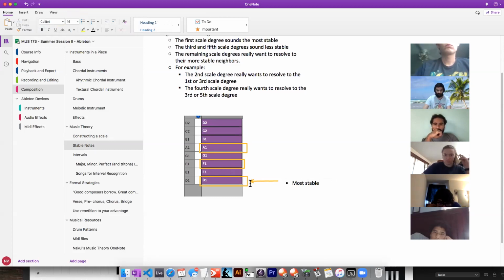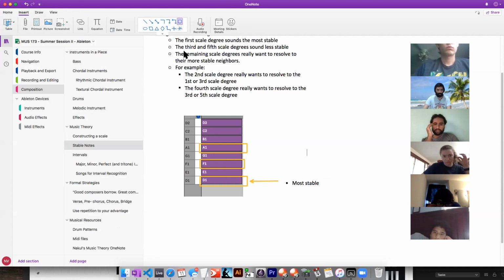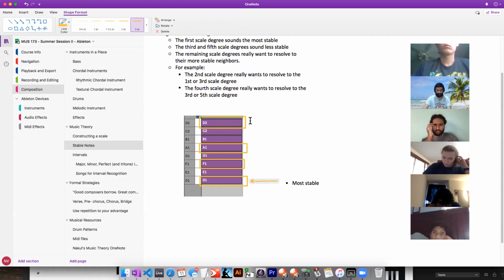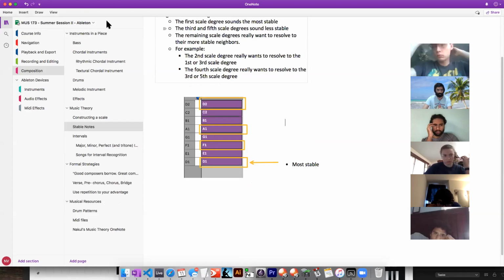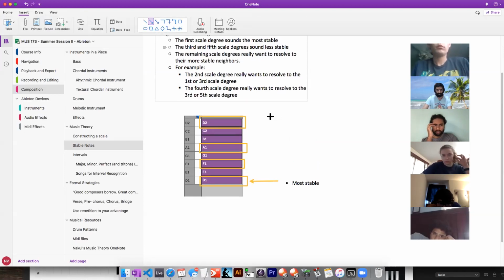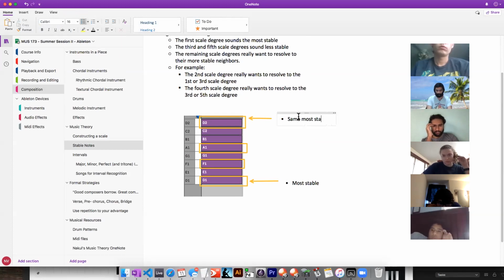So if you have a song, you want a high preponderance of this note, or an equivalent to this note would be this note. This is the same note, just an octave higher. Same most stable note, just an octave higher.